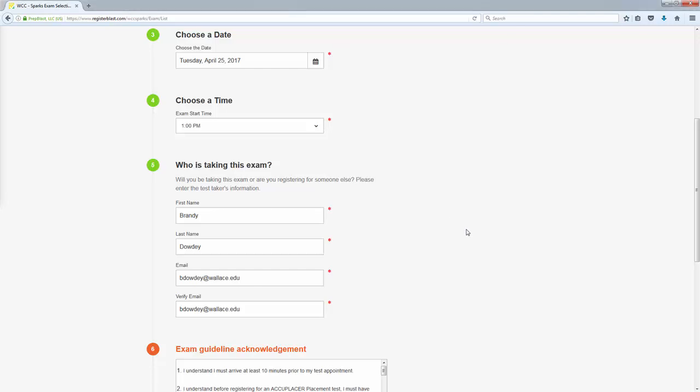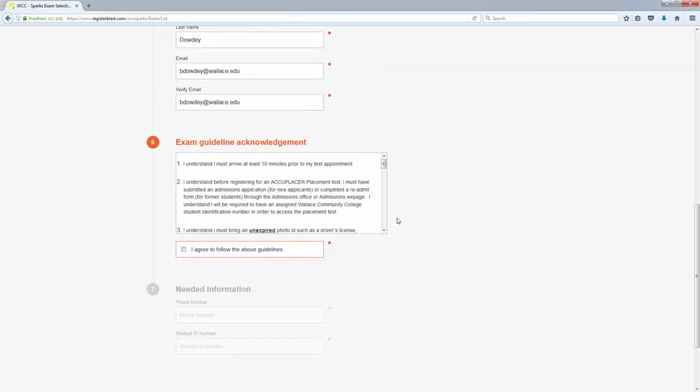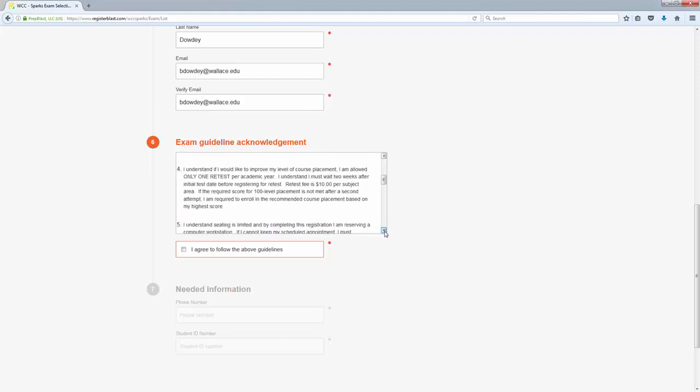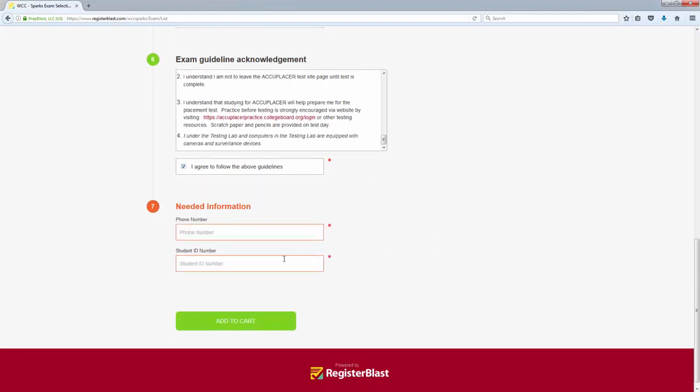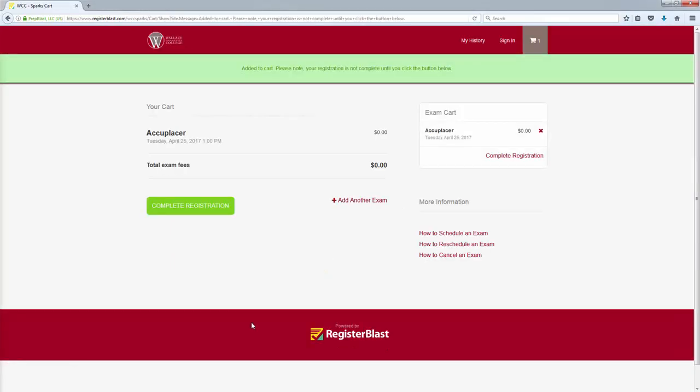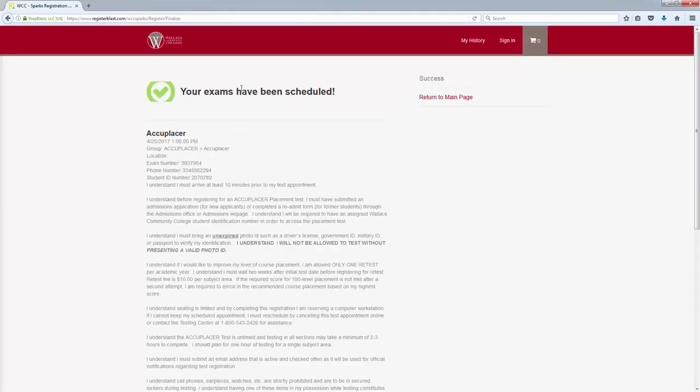Once that has been done, continue to step 6 and read the exam guideline acknowledgments. Then click I agree to follow the above guidelines. Lastly, step 7, add your phone number and your student ID and click Add to Cart. From this point, select Complete Registration and you have successfully been scheduled for your ACCUPLACER placement test exam.